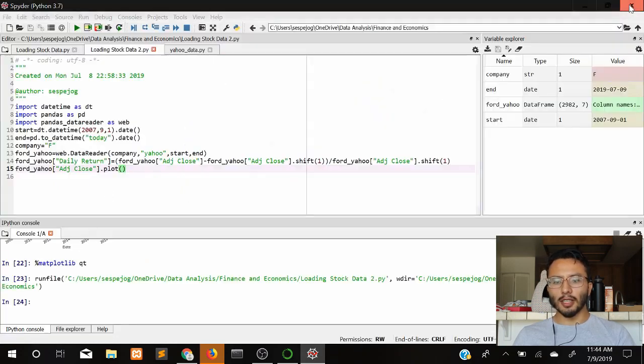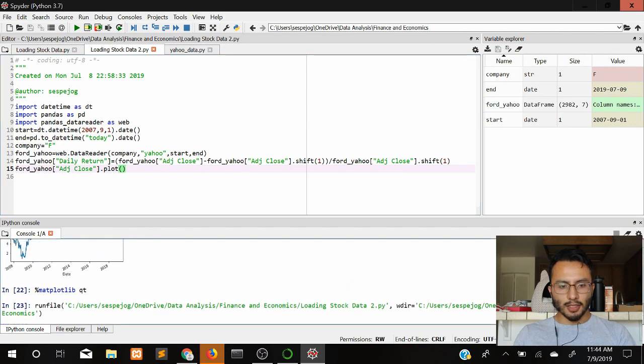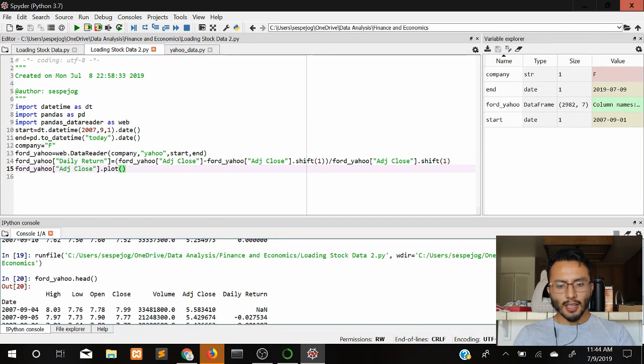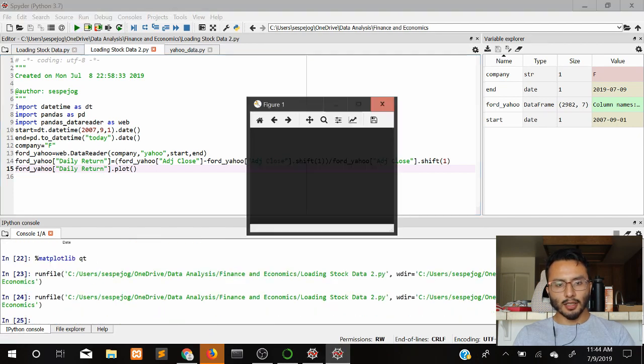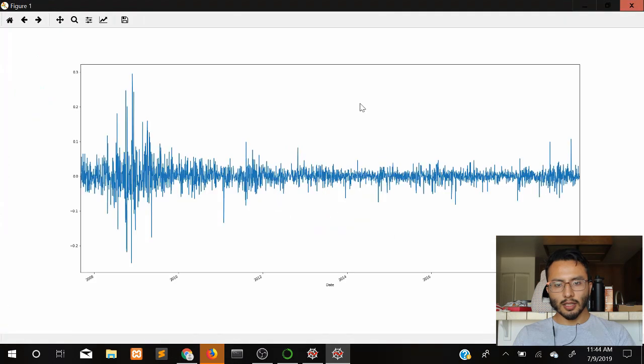So that's it, guys. That's how you get your plots. And you can plot any of these columns. You can put daily return. Let me get that in over here. Daily return. Oops, what did I do, guys? There we go. And you can plot that. Oh, and you can see the volatility, the percentage changes. And you can see that in the great financial crisis, Ford stock was moving like crazy. Big opportunity to lose and win money.